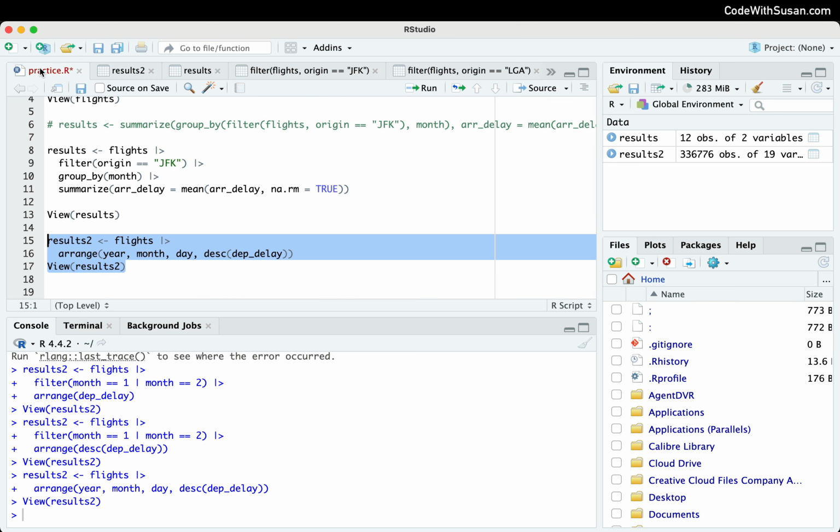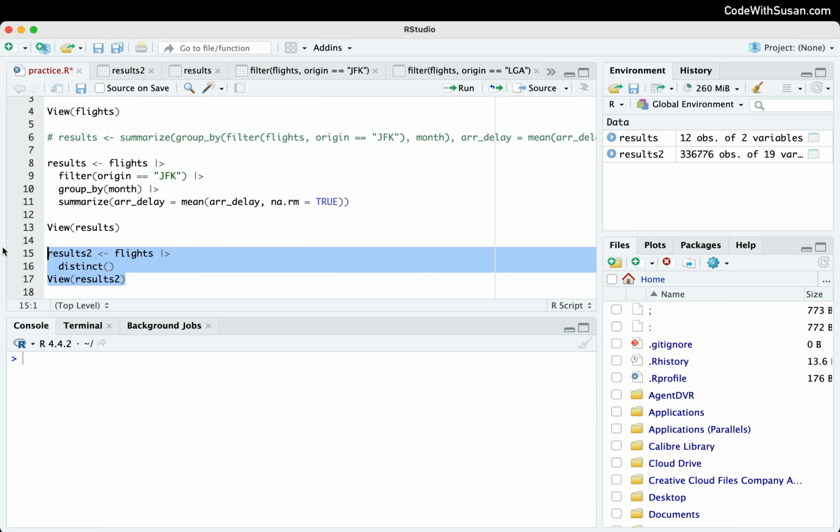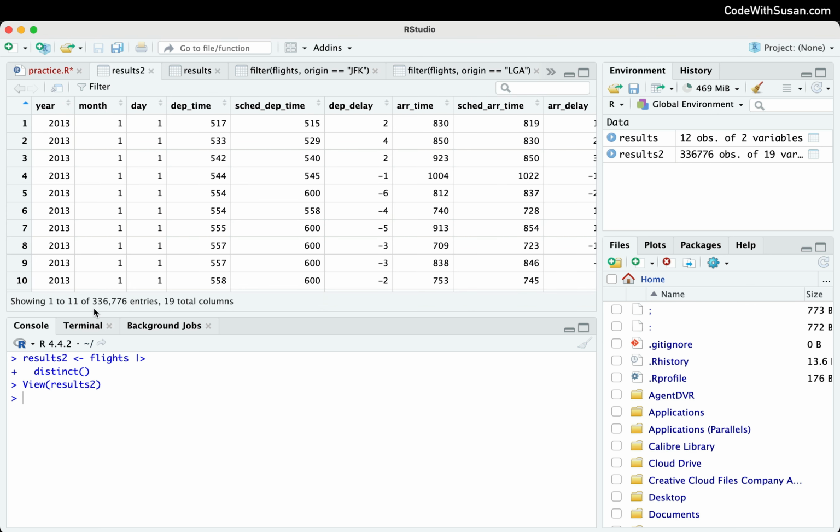Moving on from arrange, another helpful function when working with rows is the distinct function. One of the most basic uses of this is simply just to remove any duplicate rows. And the syntax for that would look like this. We would simply just invoke distinct without any additional arguments and pass it our data set. And let's see if we have any duplicate rows in this data set. I don't believe we do. Yeah, so that actually didn't have any impact.